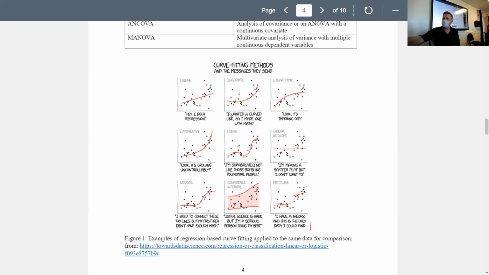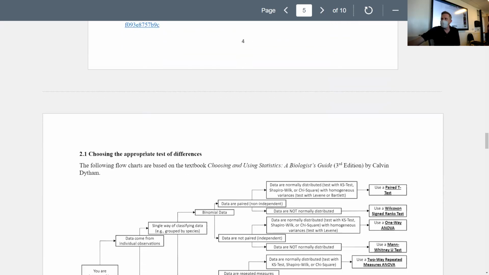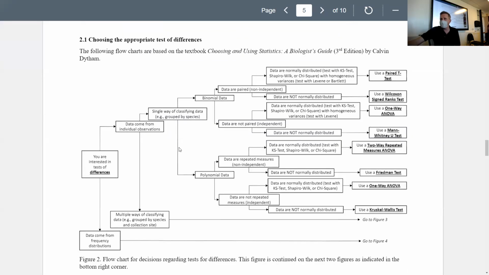So given enough time practicing in R, you can fit all of these different types of regressions. Of course, you would want to fit the model that is most appropriate for the data. This one was just a nice demonstration of what different models look like when you hold the data constant. Okay, so then in subsequent pages here, I'm just giving you a flow chart.